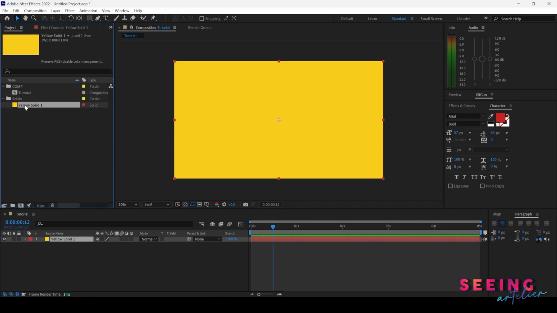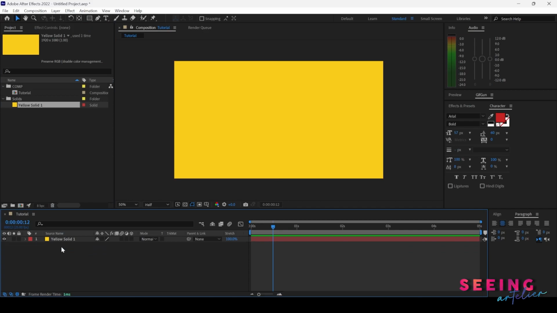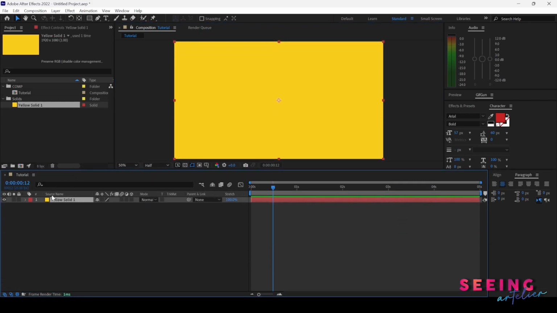And this is the solid. You can keep on reusing it by dragging it down. So let me delete this. Now here, in your composition panel, you will be able to see your yellow solid. And if, let's say, right now I click on the toggle transparency grid, I no longer see the transparency. Let's move back to the timeline panel.